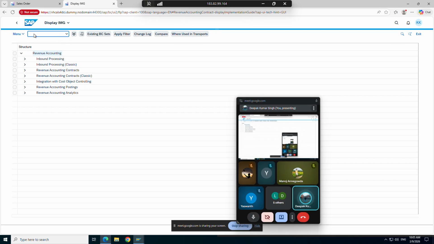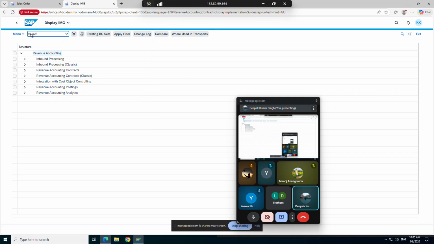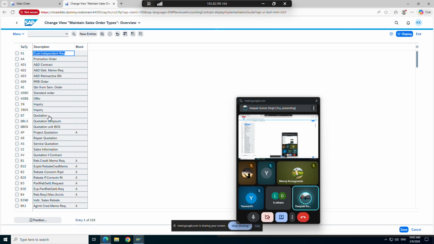Yeah, so now you see you got that menu again. So here you can type the T code again and everything. Let's say I'm going for VOV for order type. You see, even though I'm in the Fiori, for configuration I again need to go back to my old screen, how we used to do it in the GUI method. So configuration we don't do in Fiori, okay?